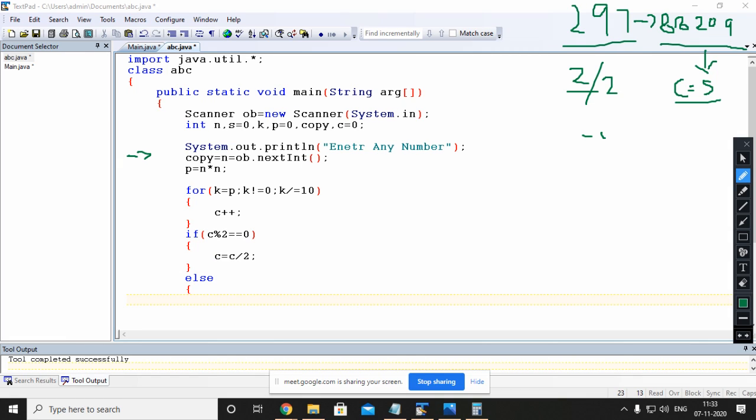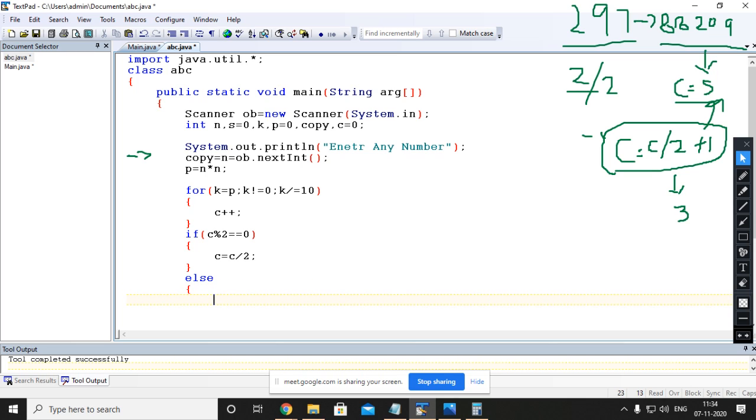First of all, we will divide this C by 2, and then plus 1. And this will happen in case of an odd number of digits. So ultimately what will you get? You will get 3. So now C equals C upon 2 plus 1. After that, see. Now focus on the number 88209.